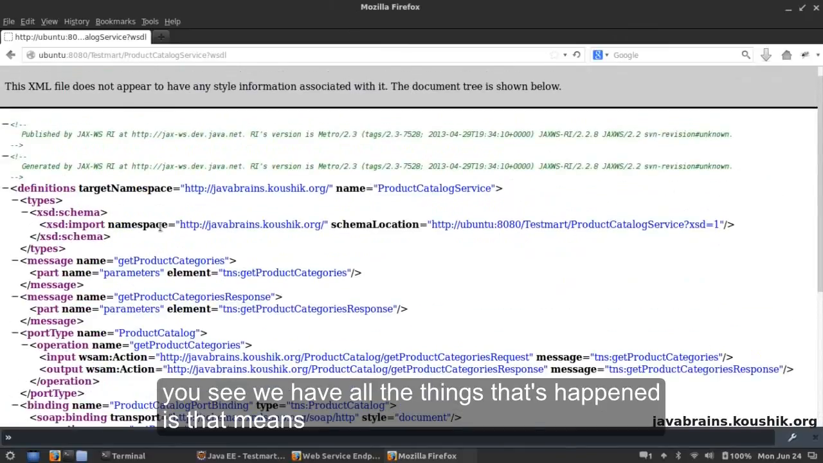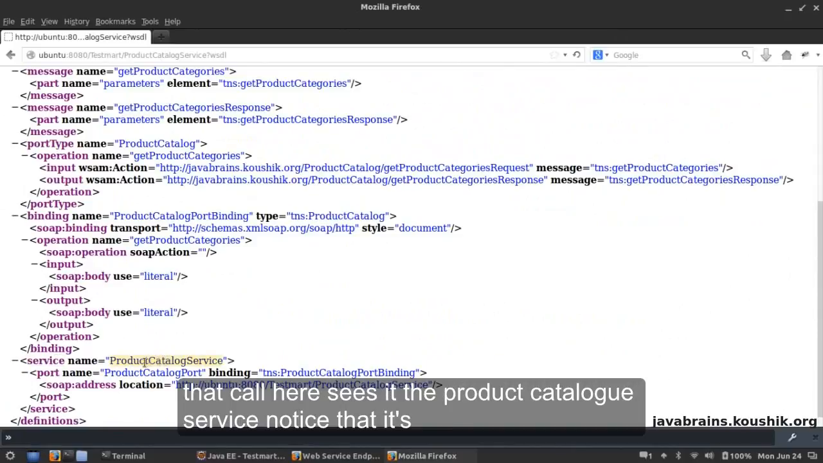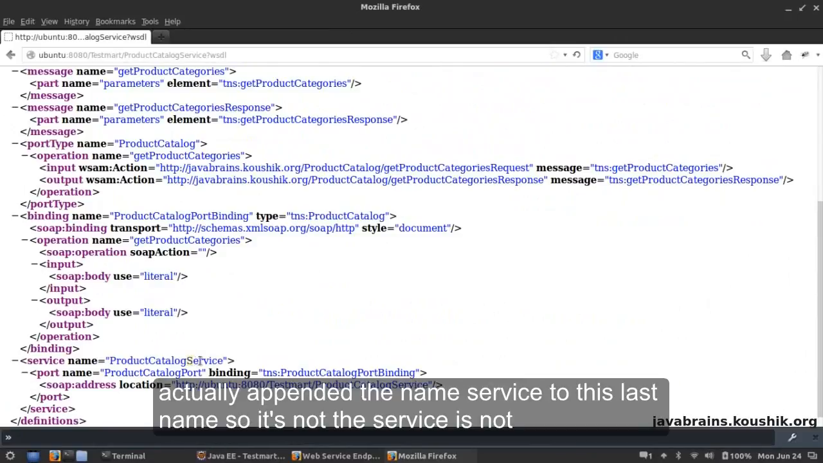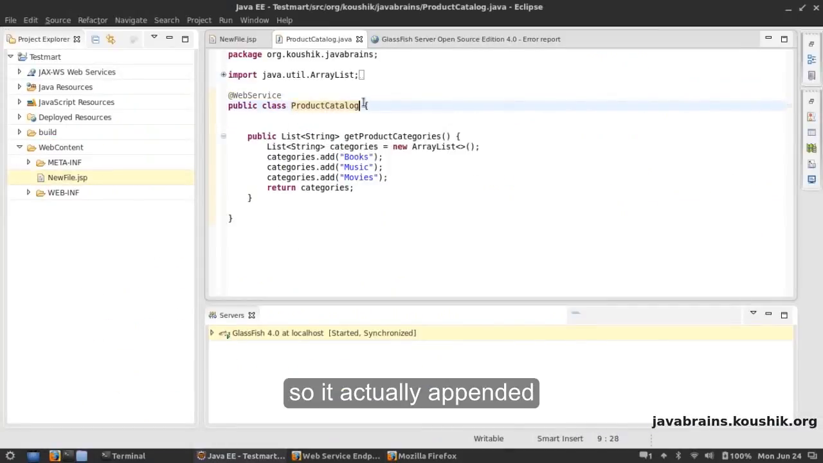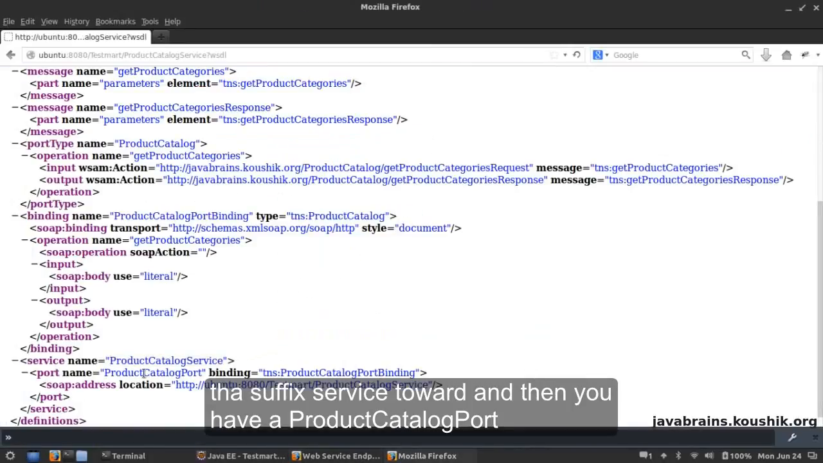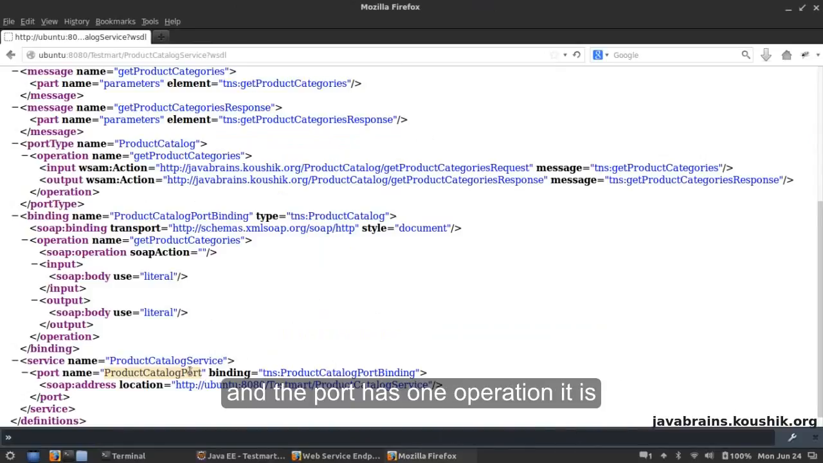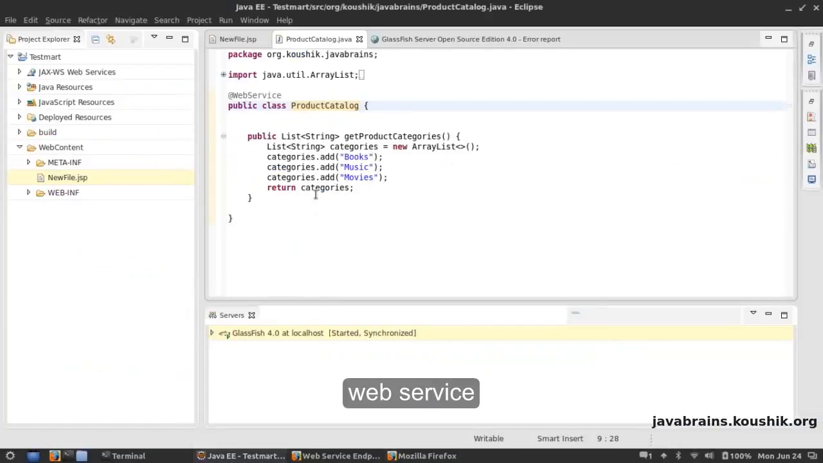So you see, we have all the things that a WSDL needs. You see the service tag over here says it's a product catalog service. Notice that it's actually appended the name service to the class name. So the service is not product catalog. The service is product catalog service. It's actually appended the suffix service to it. And then you have a port called product catalog port, and the port has one operation, which is get product categories. So it is pretty much a complete web service.